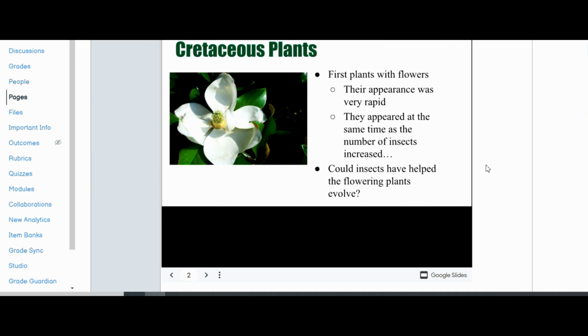So we start developing Cretaceous plants. These are going to be flowering plants. And these are the first plants that we see with flowers on them. They pop up very quickly. It's almost like a blink of an eye in the geologic timeline that flowering plants start showing up. We're not sure 100% why they started showing up at this time. The only guess that scientists have is maybe some of the insects that started appearing during this time started helping with pollination, cross-pollination, and started making it possible for those flowers to form.